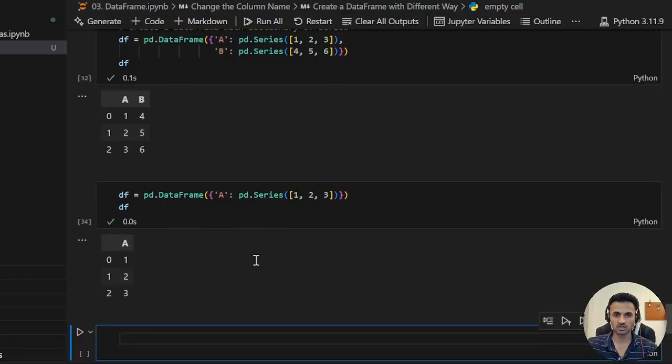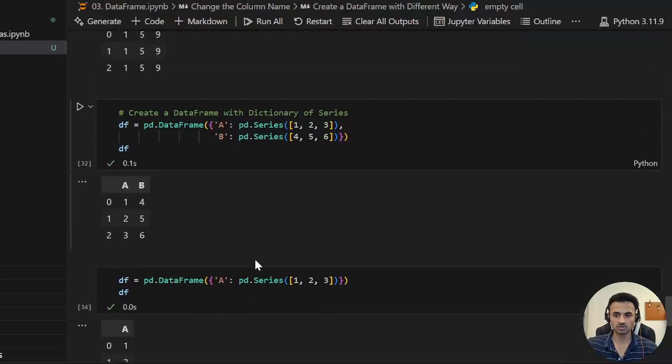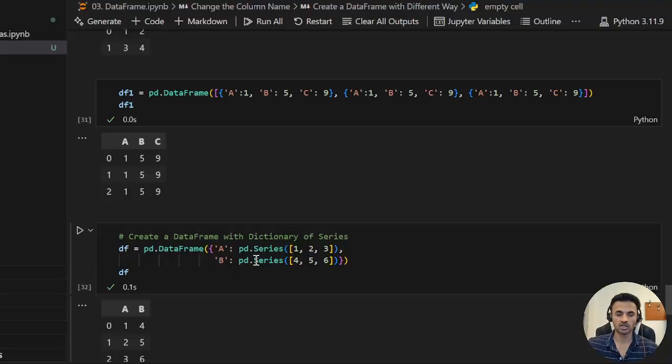So that was the end of this episode. In this episode we briefly discussed how we create our data frame. First we took a few examples, then we worked on how we can update our data frame, for example changing the name of the column or index name, and lastly we saw how we can create a data frame in different ways.